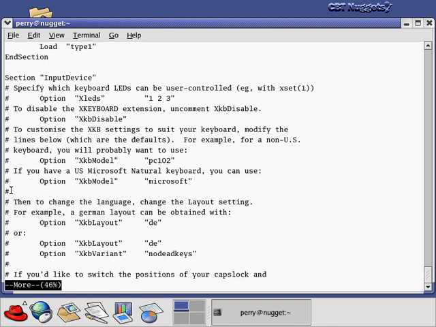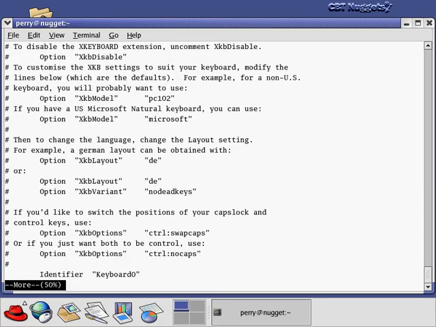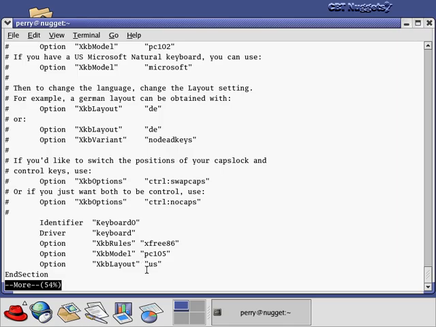Notice all the comments here. Everything that starts with a sharp sign or a hash mark is a comment. It's not read by X Windows when things start up. This is for humans to read to get an idea of what's going on in the file. Also, if you make changes to an XF86 config file that other people use, that other people log onto this computer and use, you should comment your changes so that people know why things were changed.